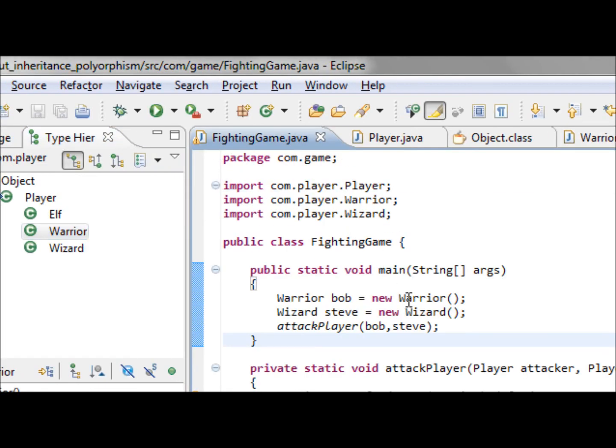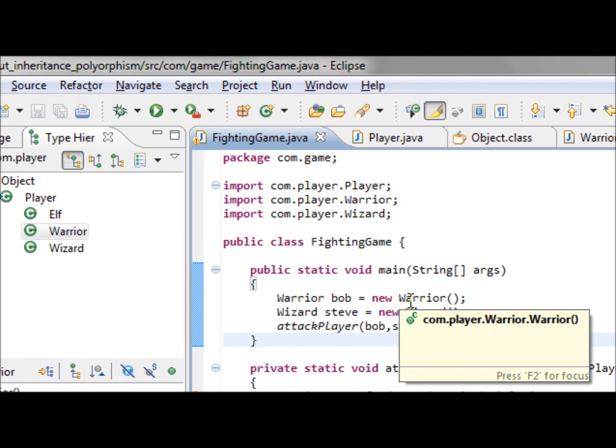So this marks the end of this video, and in the next video I'll show you a related topic known as polymorphism, which allows your subclasses to take on a unique identity while still inheriting everything they need.